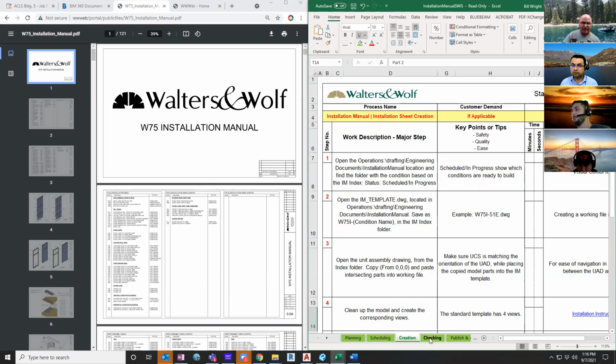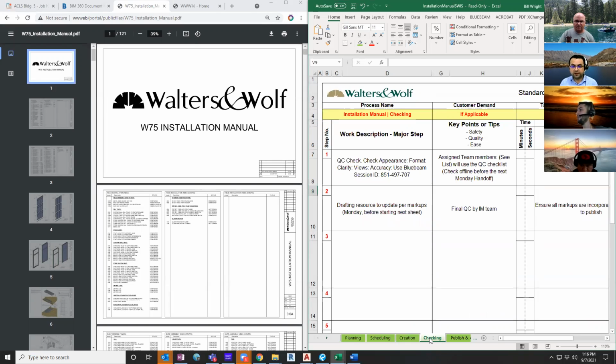Next up is checking. During the checking stage, the project coordinator uses a Bluebeam session to check the final product against the detail and to make sure the final quality is correct, so that way we can incorporate it into the installation manual.